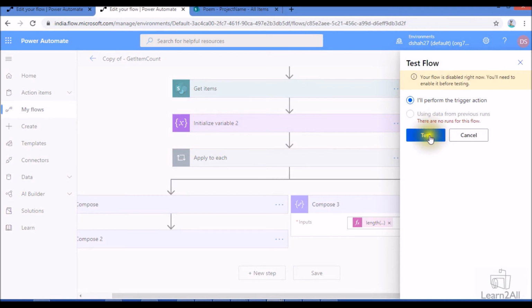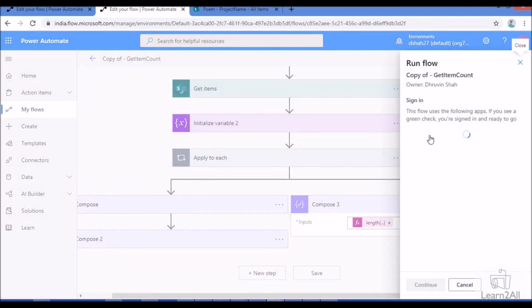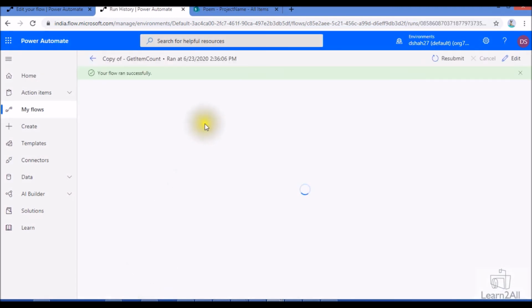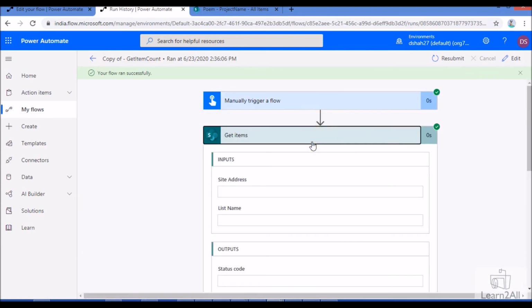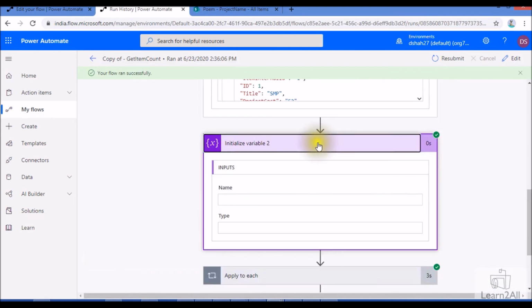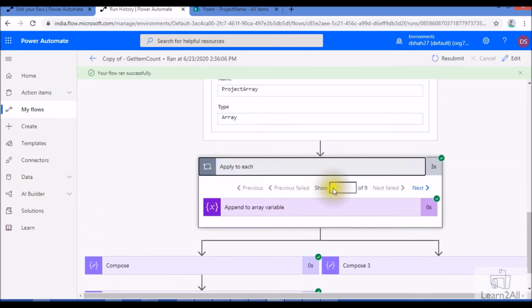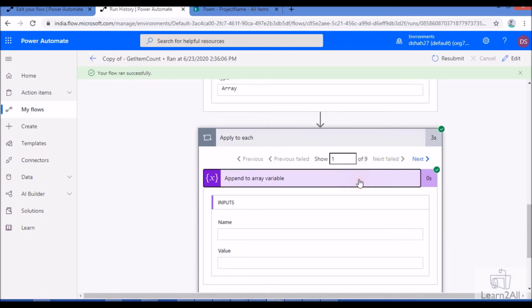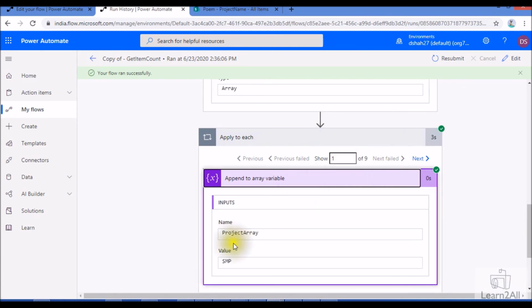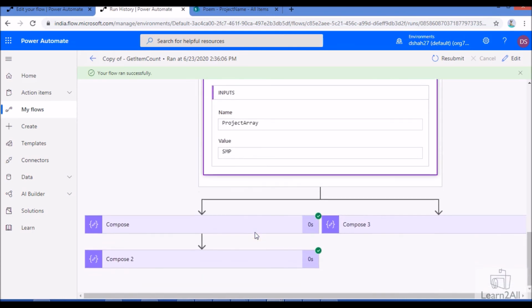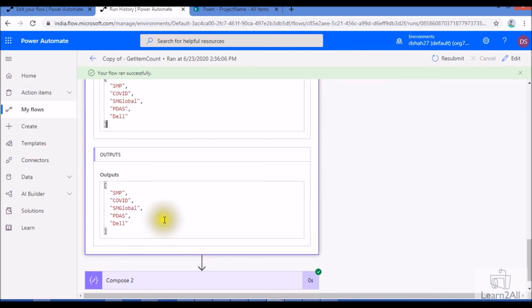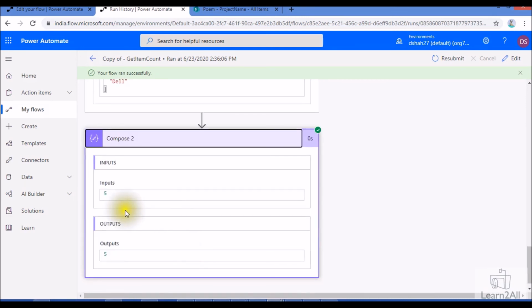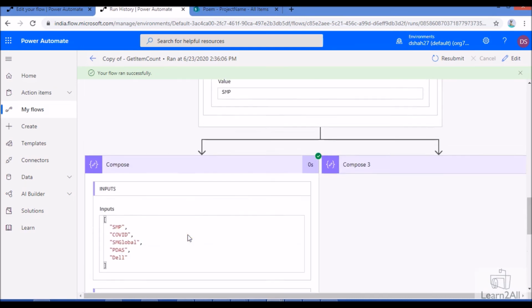Now let me trigger the flow. I'm testing this flow, so let's check the run. We manually triggered the flow, then Get items. Currently I'm getting one array variable, and 9 items are appended to the array variable. So in the array we have 9 values. Now the Compose action has run and performs the union of these two variables, and at last we are getting the union result as 5, right?